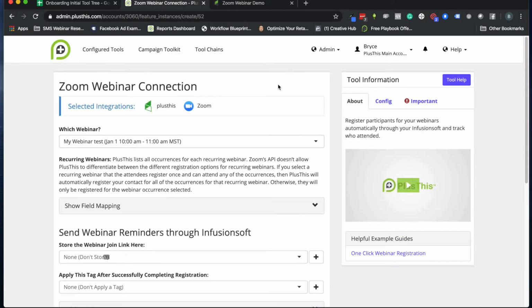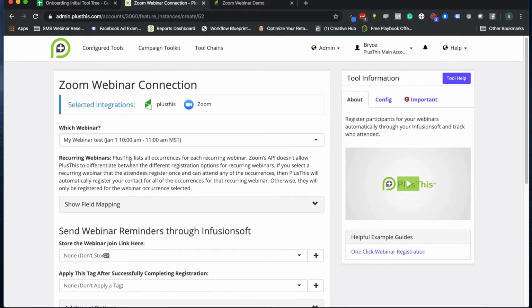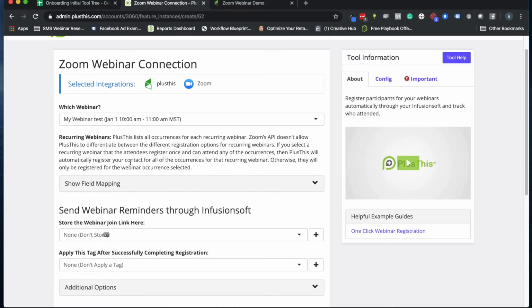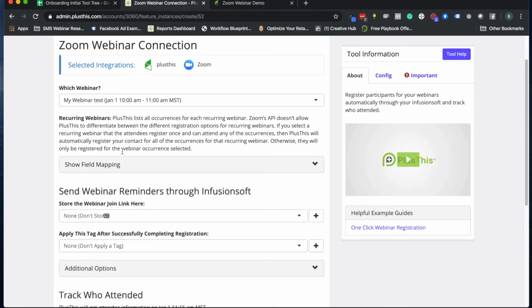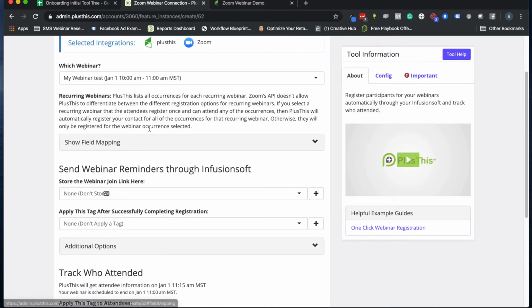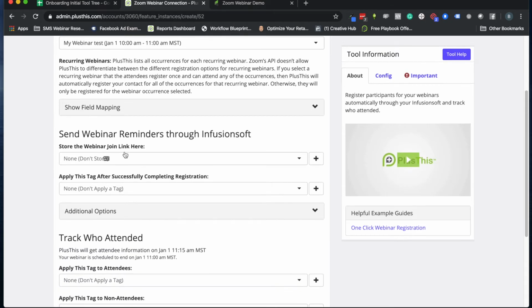Alright, so I'm here in the Zoom webinar connection with Plus This, and I'm going to show you how to set up one of these. We're going to focus on the things that apply to 99% of you. There are all kinds of extra goodies in here that you can totally play around with, but most of our users are going to stick to really only 3 things on this tool. So I'll take you through those and we'll get it started shortly.